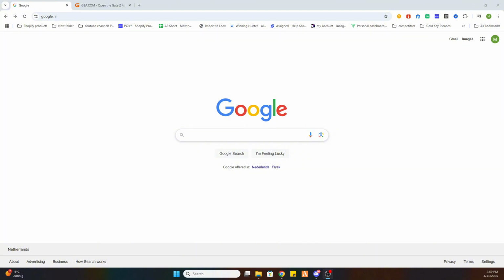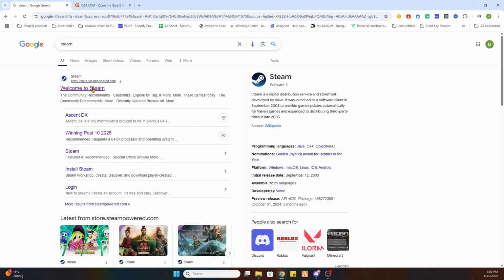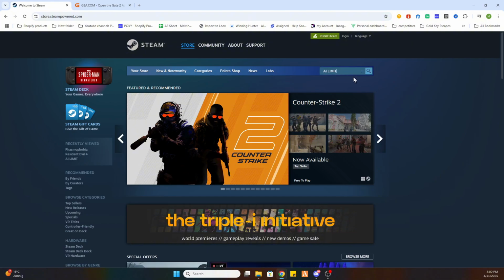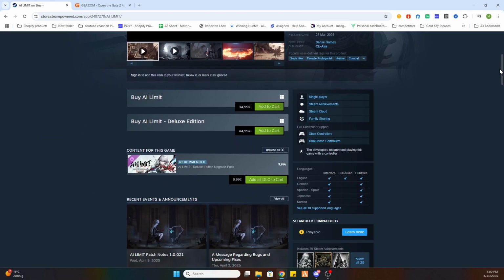So what you need to do is go to your Google browser, and we need to locate this game first on Steam before we can proceed to another website. So go to the Steam website and search for the game AI Limit and select it. Now once you have done that, you will arrive at the game page and we will scroll a little bit down. And as you can see, this game is quite expensive, €34.99 on Steam. But don't worry, we got a workaround.